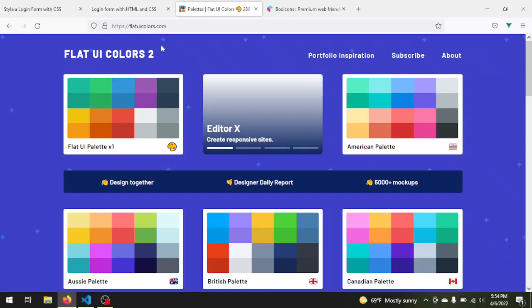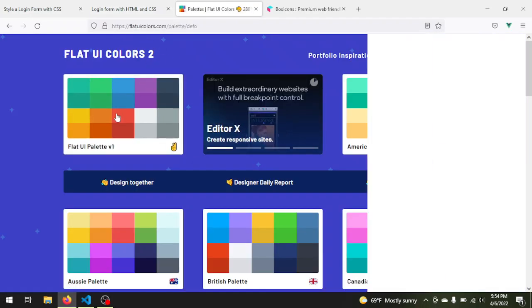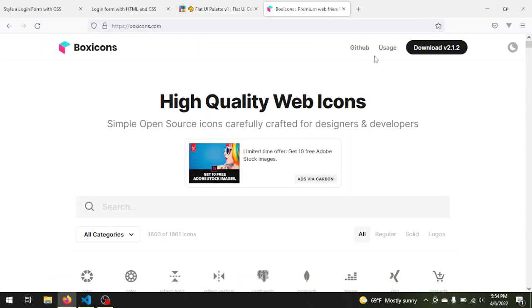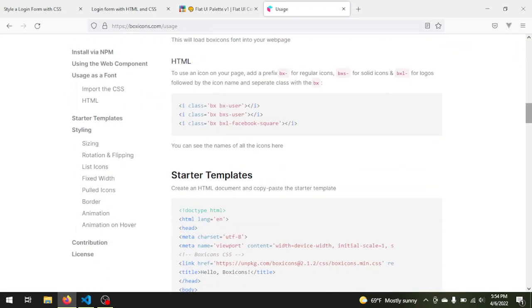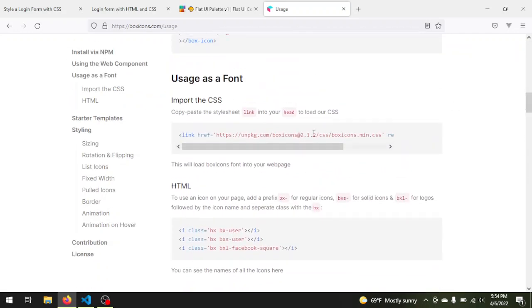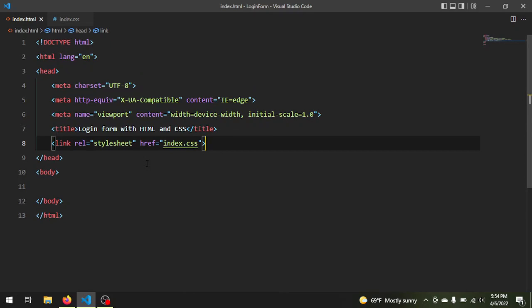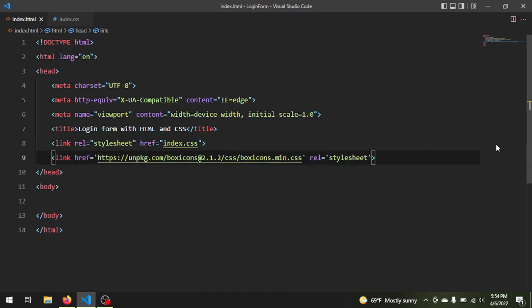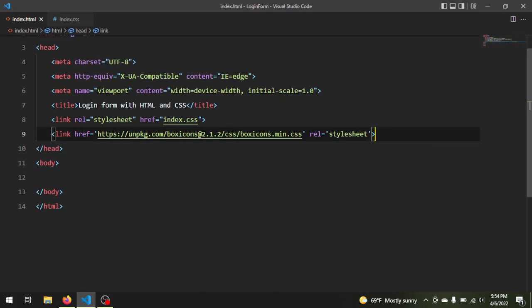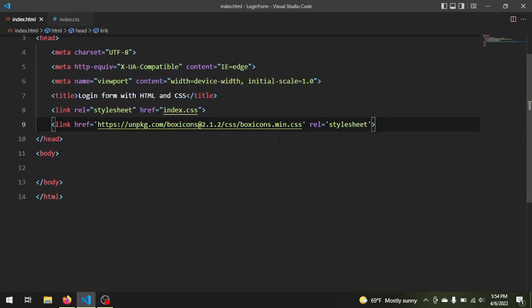For this project, I want to use flatuicolors.com, and I want to use this first palette and boxicons. For those icons, click on usage, then scroll down. Let's see, usage as a font, and copy this from here. Now we need two files for this project, index.html and index.css. As you can see, my index.css file is already linked, so we can paste that boxicons file, the link to that boxicons file, and we are done.